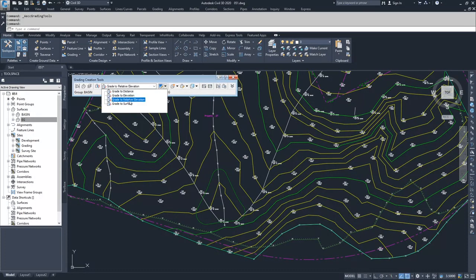Then you can grade to relative elevation, and grading to relative elevation is a positive or a negative from that line. So in our example, we're going to grade to a relative elevation of -3. We're going to create a 3-foot depression for our detention basin. And then you can have grade to surface, where we take our targeted surface and grade to that targeted surface at a specified slope or gradient.